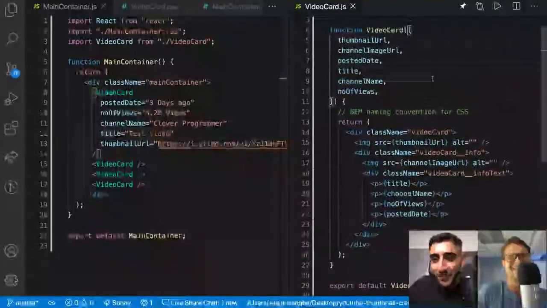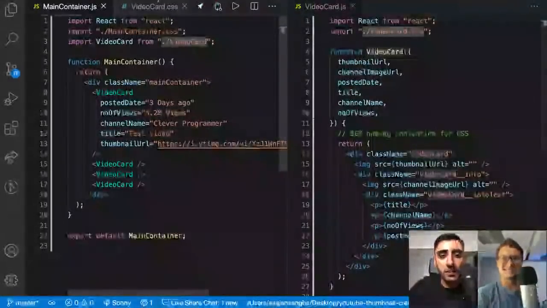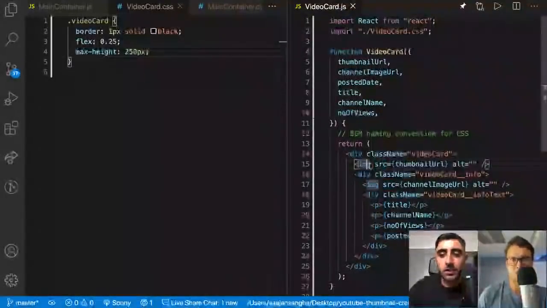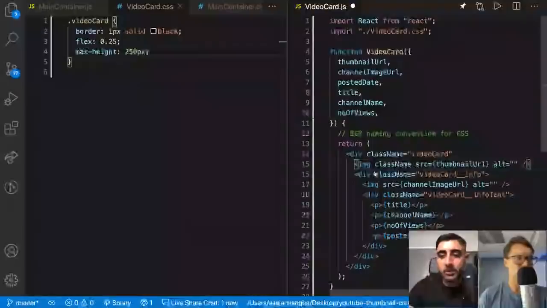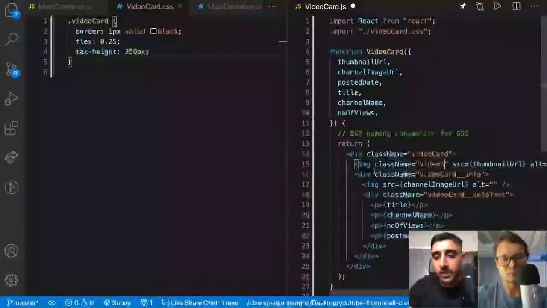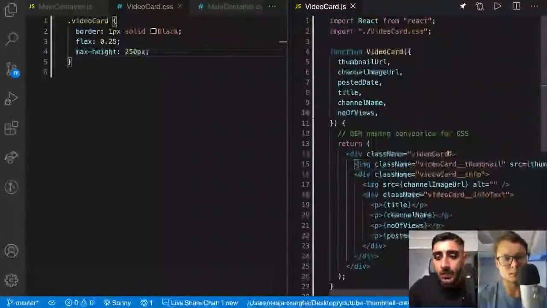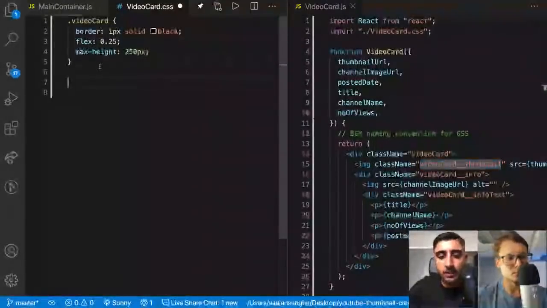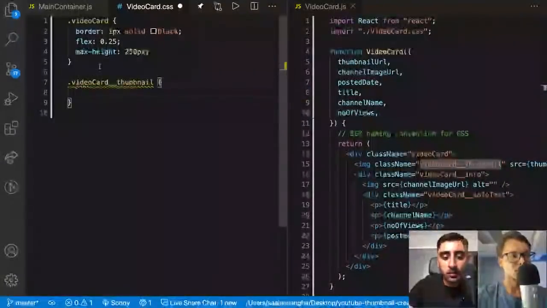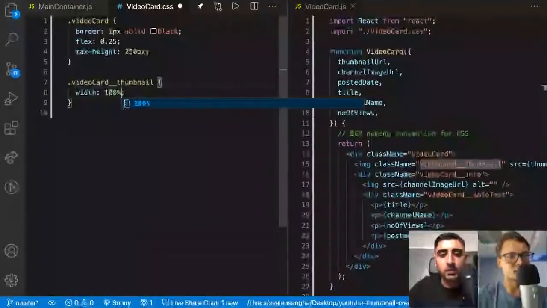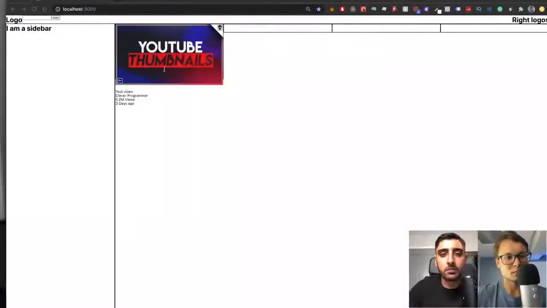So we've already created a video card CSS. Here we can see video card CSS. For this image, what we can do is give this one a class name, and we'll call this one video card thumbnail. Then we can style this one, because right now that thumbnail is huge. If we do width 100%, it should fit inside of its container. There we go.